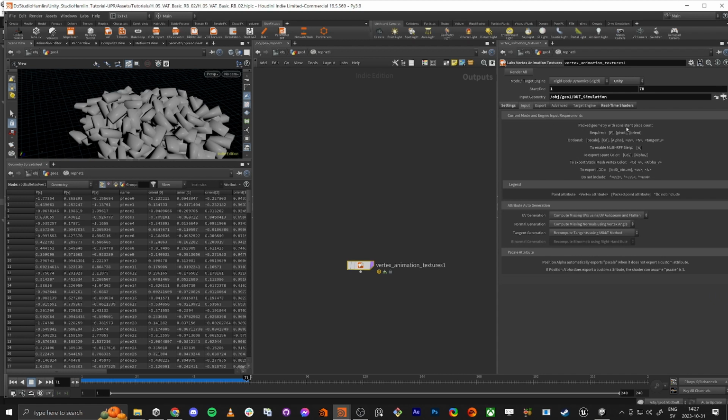Input. This is the input stuff we get. And we added required position, pivot, orient. And we added these two. Optional, there's color, and we have different other stuff. We're going to add this color for vertex, so we can use it in the shader later and so forth. But for now, we're just going to leave everything as it is.